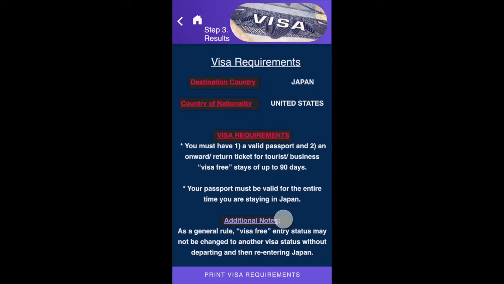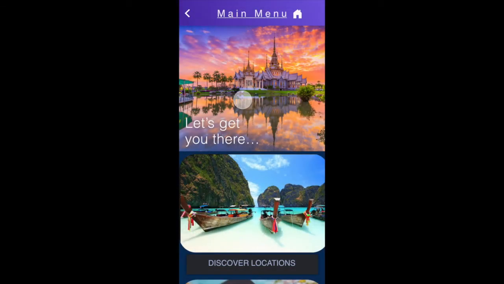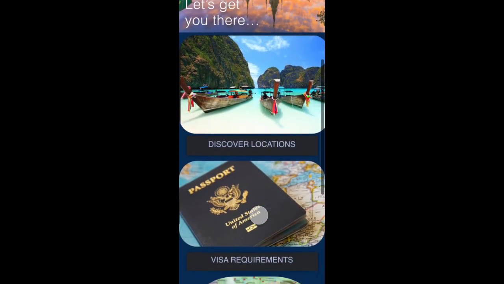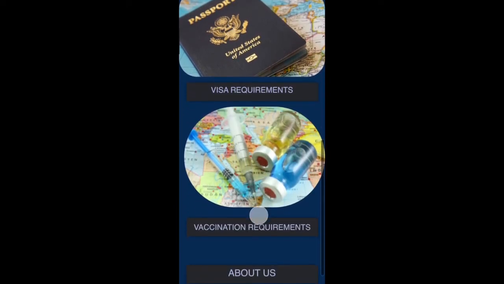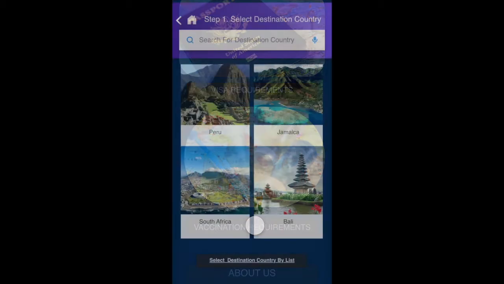And it has an additional note that visa-free entry status may not be changed to another status without first departing and then re-entering Japan. And then at this button at the bottom, you can print your visa requirements. So now the user will select the home button, and that will take them back to the main menu. And now using the scroll button, they can scroll down to the vaccination requirements link, and they can select that button.